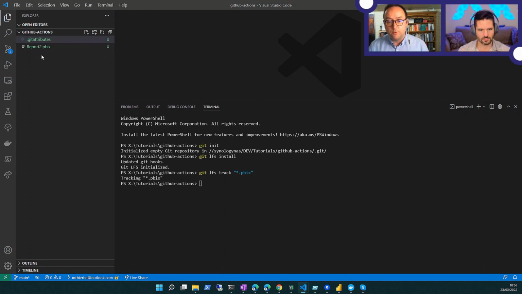Next thing I need to do is to set up my Power BI environment. So I need to be able to deploy into the workspace I talked about earlier. I'm going to be using a service principal for that, which is the preferred and most secure way of authenticating to Power BI.